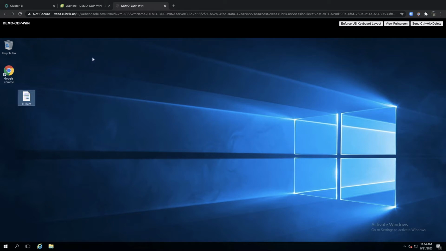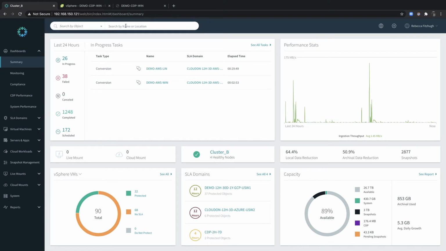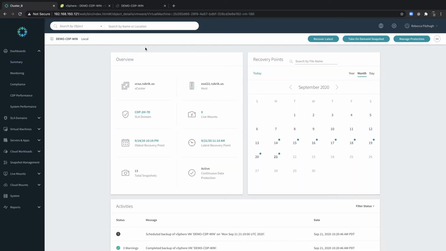Now, at this point, I'm going to hop over to the Rubrik UI. My virtual machine is appropriately named CDP, so let's search for that, and we see my Windows VM. Notice on the overview pane, the indication that the virtual machine is actively protected by CDP, and you can also see which protection policy, called an SLA domain, is applied. The recovery points calendar allows you to select a specific point in time to restore, or you can search by file name across all points in time.